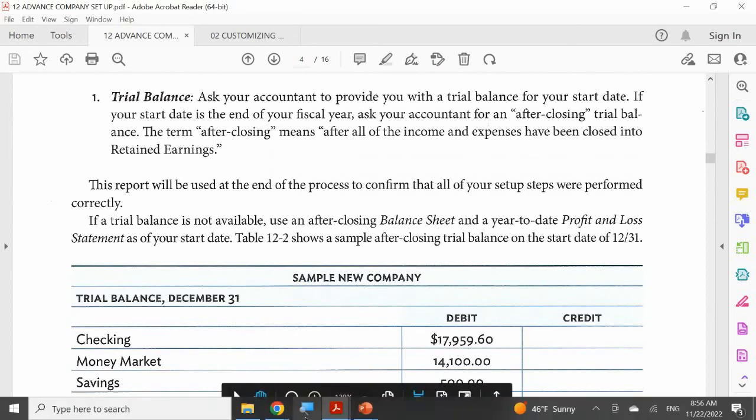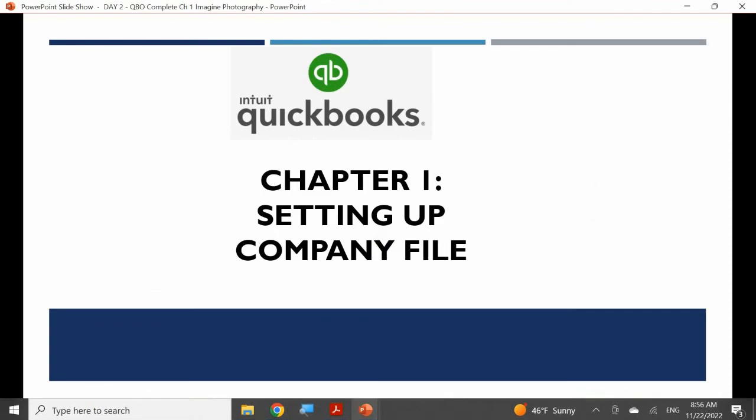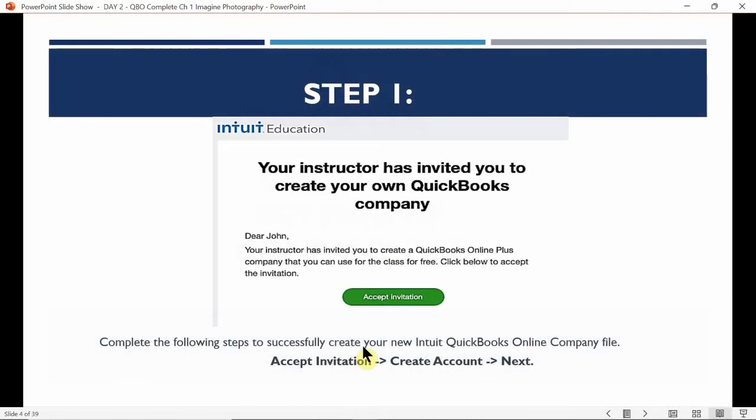Okay. So let's go ahead and take a look here. Setting up my company file. For those of you who are choosing to follow along with me, I should have sent you an email, right? If it was last night, it was yesterday right after class. I've already sent you an invitation to set up your QuickBooks file. Once you see this page, it says right here that your instructor has invited you to, blah, blah, blah, right? And you're going to click on accept the invitation.